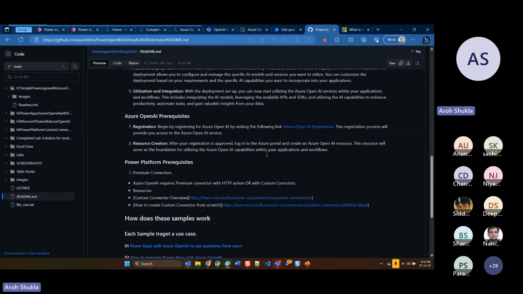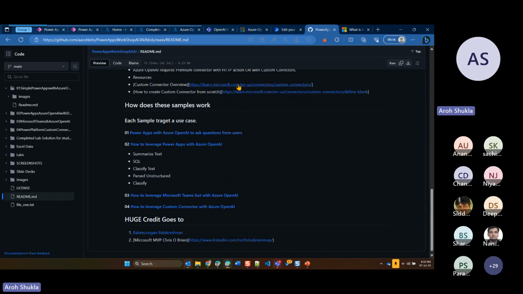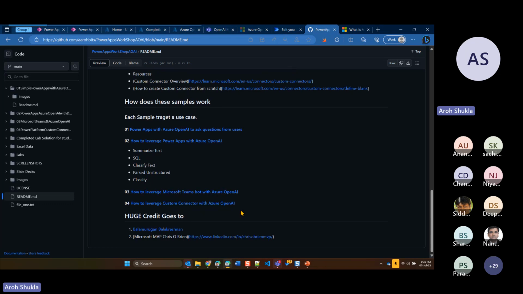If you want to have a custom connector, I put all the links there, and I have all the samples. This is a very simple, easy sample which we work on together, and then I work on the bot as well. How you can use Teams with Azure OpenAI services, and I got a lot of inspiration from a lot of people. So I know this guy, this is again an MVP. So I get a lot of inspiration, so I always credit them.